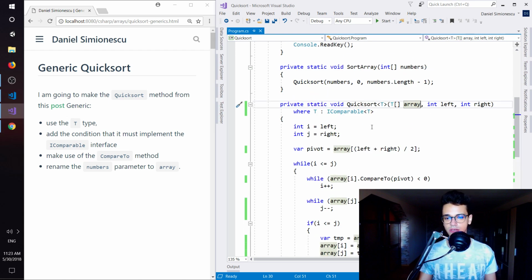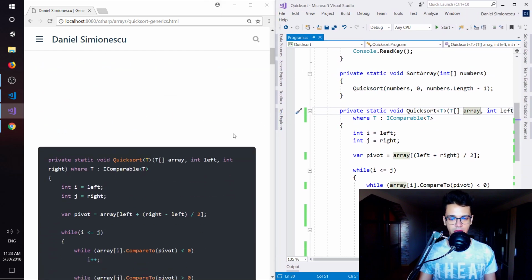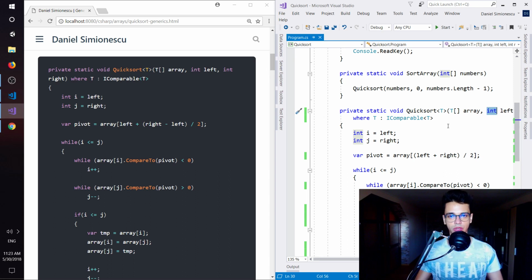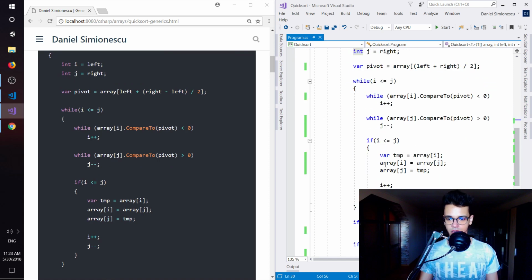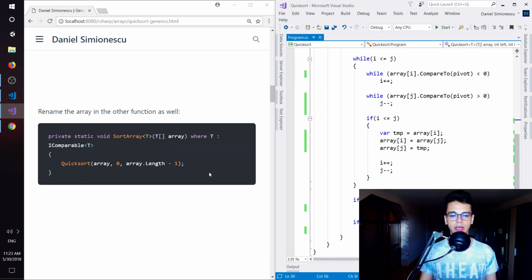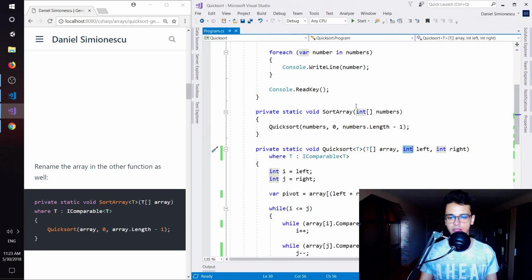So right now this looks good. I will try to drag this back to the right, and let's compare it one more time to make sure that everything looks nice. And again, we don't need to change ints here because these are the indices, so we don't want to change those. They remain numbers. Okay, so everything looks nice. Let's continue. Rename the array in the other function as well. And besides that, we are going to use the T type as well. So we need to apply all the steps again for the first one.